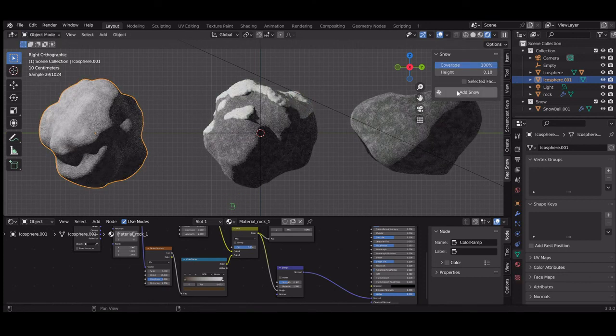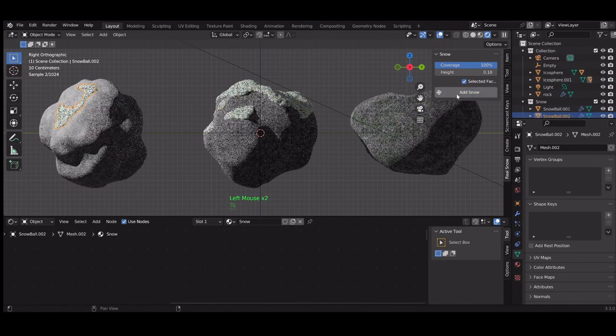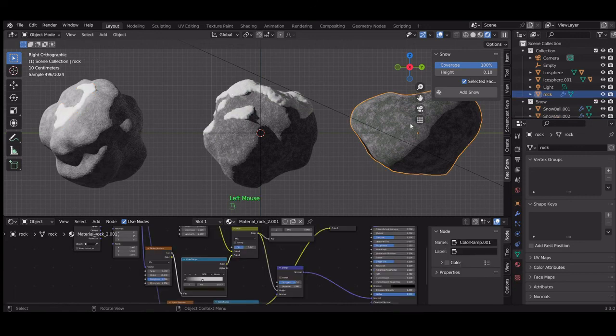Now, go back to Object mode and set the snow parameters. Then select Faces and then click on Add Snow. You notice that the snow has been applied only on the area where we made the selection. For the third rock, we will choose the snow parameters and then click on Add Snow.